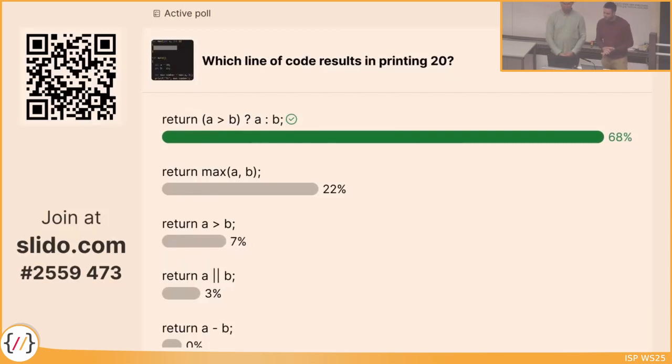Yeah, again, most of you got it right. So the correct statement is return then a comparison of A and B, so whether A is larger or greater than B. And if this is the case, we return A, and otherwise we return B. So we use this ternary operator here with this question mark and the colon in this case to have a very compact form of this maximum calculation, and a one-liner with the return statement, which is quite nice.